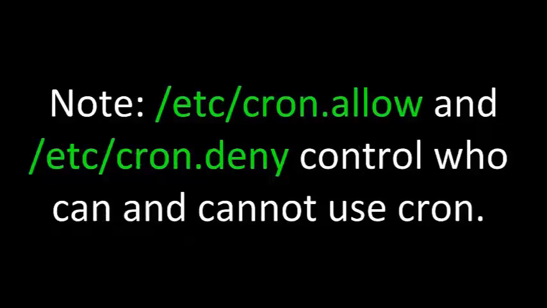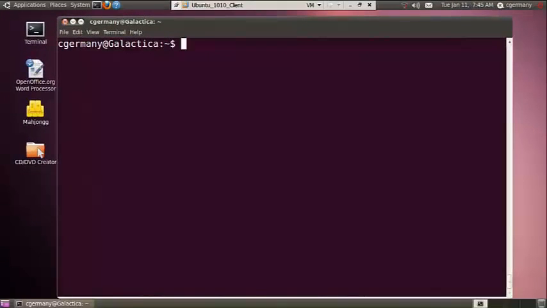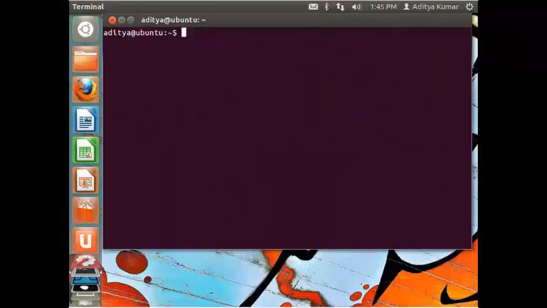Note, /etc/cron.allow and /etc/cron.deny control who can and cannot use cron. More comprehensive information can be found in man cron.